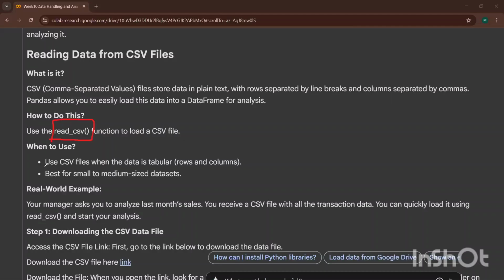Whenever there is a CSV file to load, only then can you use the read CSV function. Otherwise, you can get an error. I will show you guys that as well. When the data is tabular, rows and columns, it is best for small to medium size data sets. Now let me just show you guys a real world example of how to do that, and then you guys can also try it on your Google Colabs.